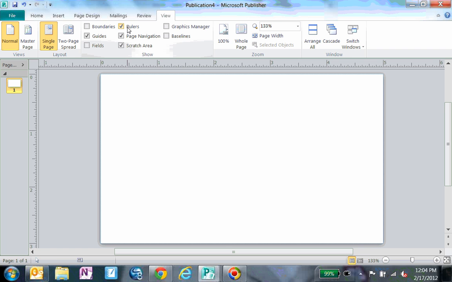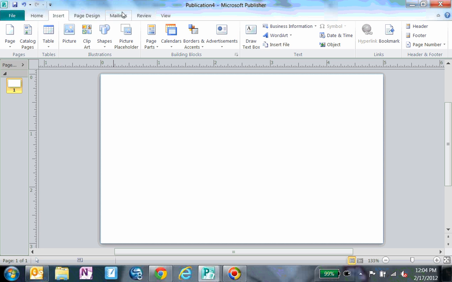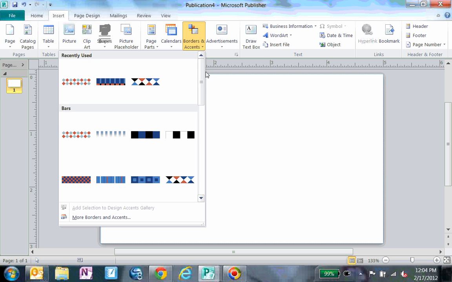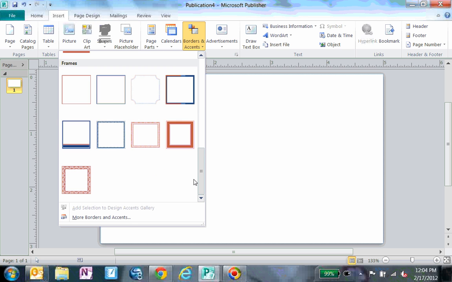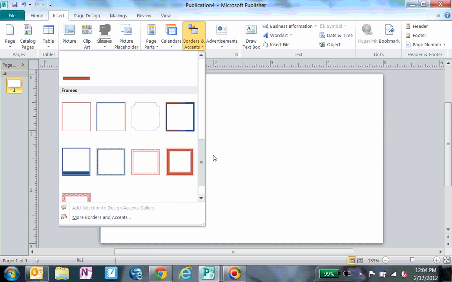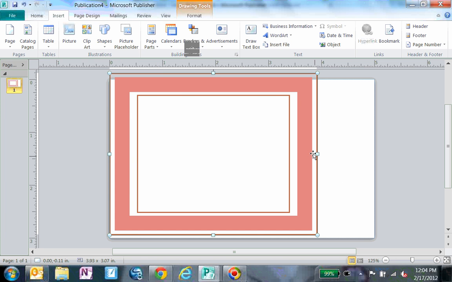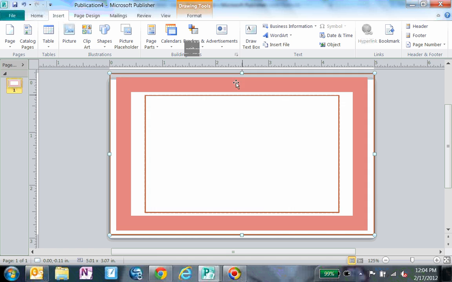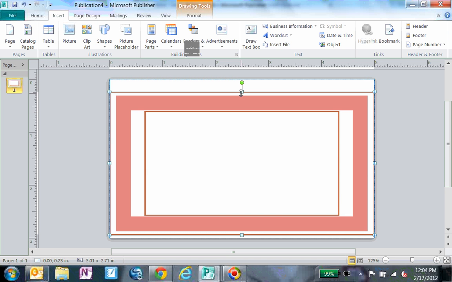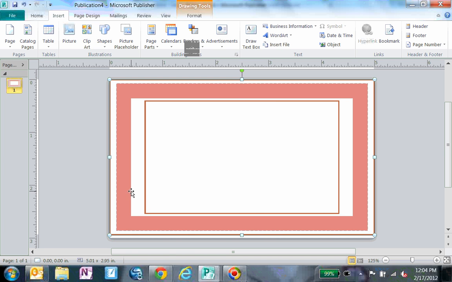So for this particular project, you're going to be asked to create a border. To create a border, you click on Insert, and you go to Borders and Accents. And you can create a border using any of the options they have here. We want the border to go all the way around, as you'll see in your directions. And you're going to be given particular measurements for your border, so you're going to have to work with those measurements. And this is why we need the ruler. You want the border to go up to the edge, and you want it to be a particular measurement.